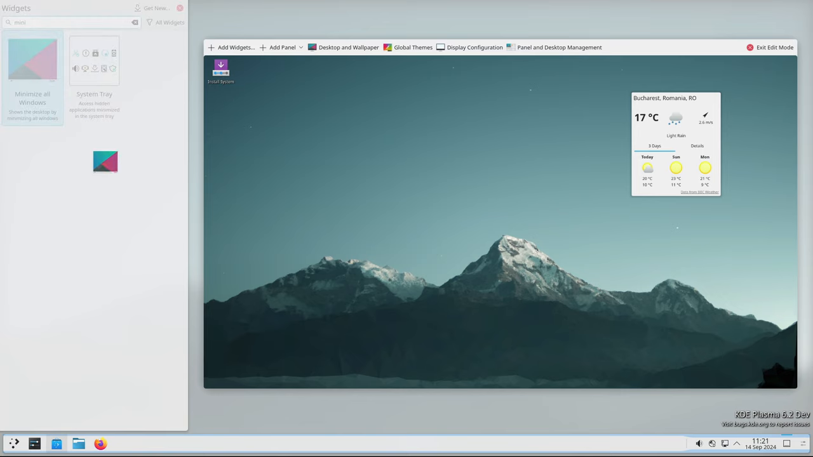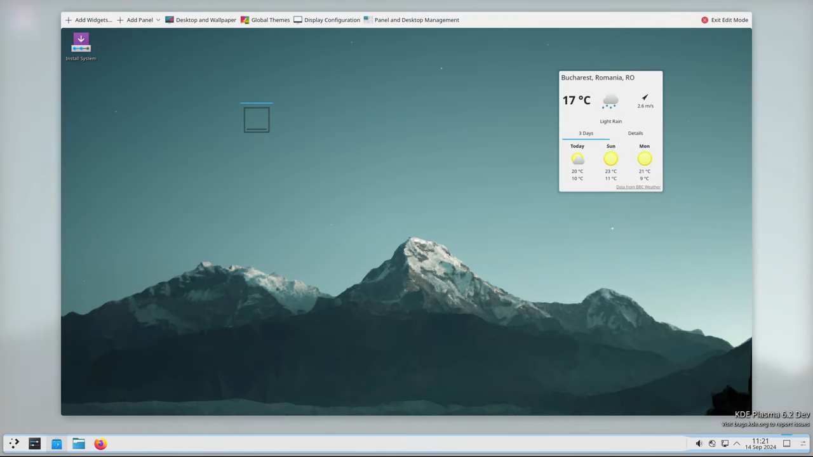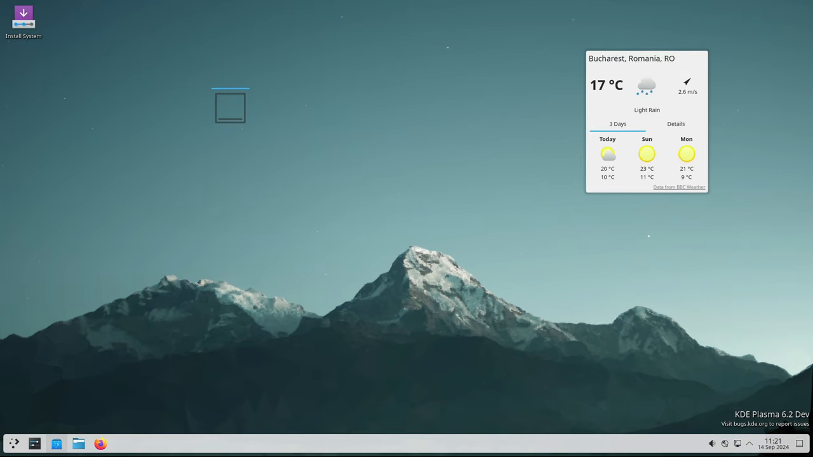In addition, some other popular widgets like the weather widget and the minimize all widget have also been improved. The weather widget will now be more accurate, and the minimize all widget, which quickly clears your screen by minimizing all open windows, will work even better.